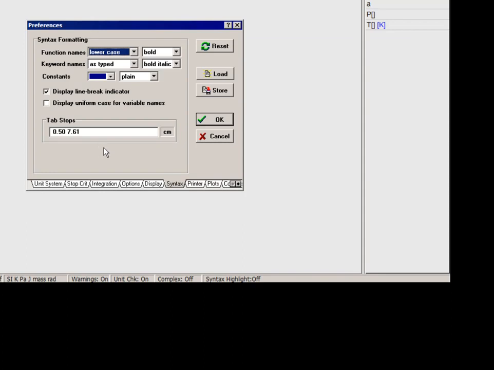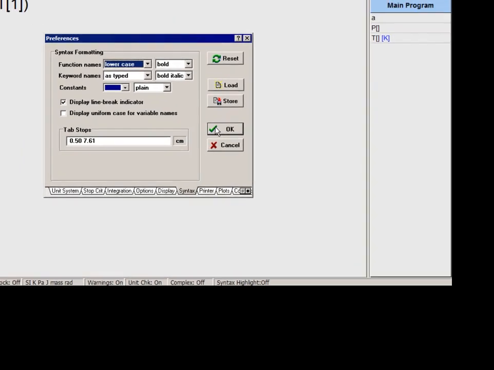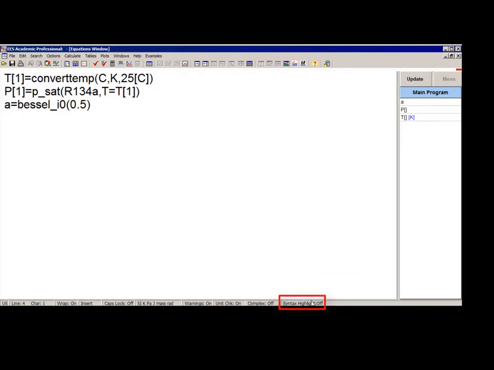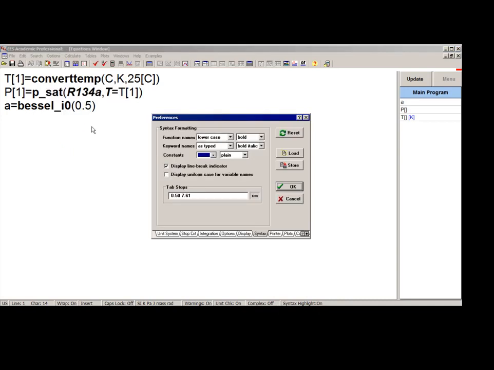All of the other options affect the appearance of the content of the equations window when the syntax highlighting control in the status bar at the bottom of the EES window is selected so that syntax highlighting is enabled. Syntax highlighting affects the display of keywords and both built-in and user-supplied functions, procedures, modules, and subprograms. The display options allow both the case and the style of function names in these keywords to be independently controlled. Syntax highlighting can really enhance the display and make the equations a lot easier to read.